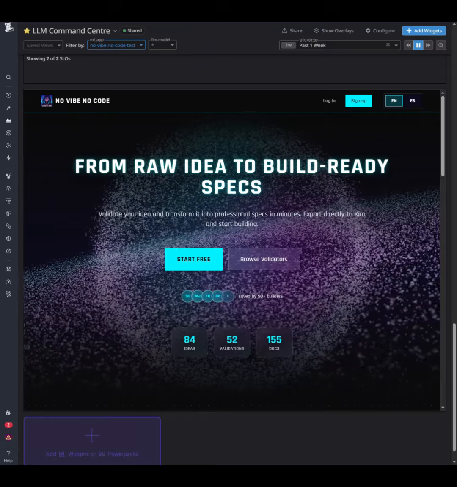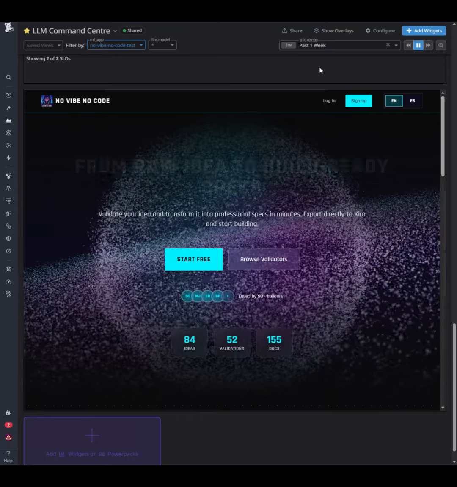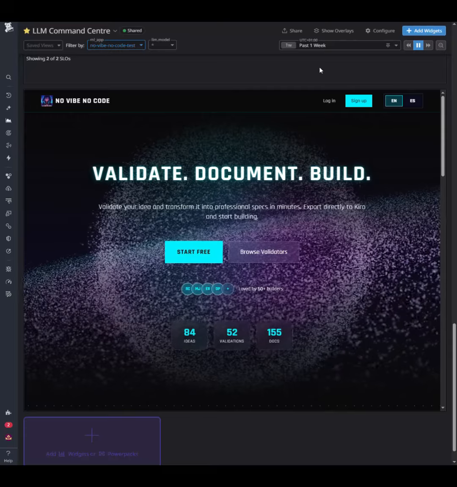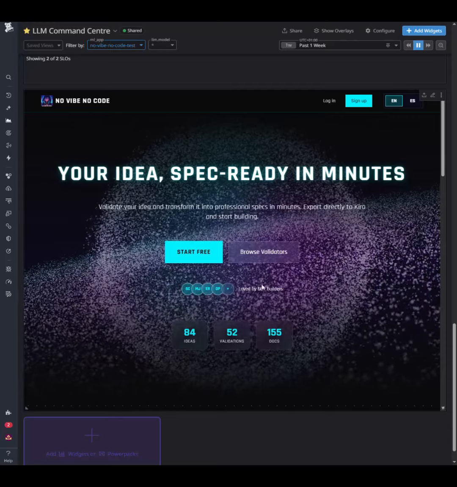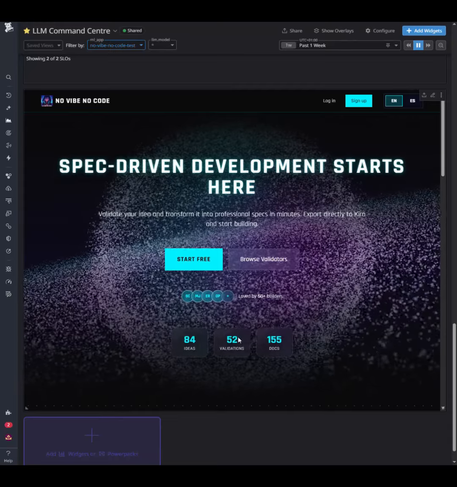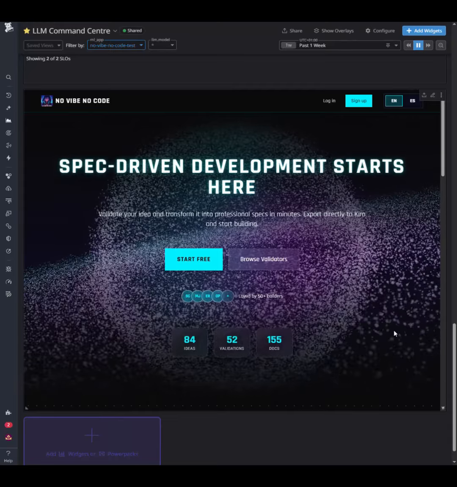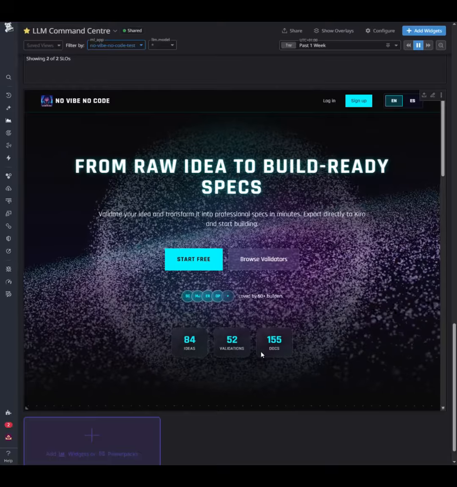This is no vibe, no code, an existing project that enables builders to validate ideas, generate documentation to support a pre-MVP roadmap, and export a spec to get building with AI. Each of the validations and document generations are powered by Google Gemini.